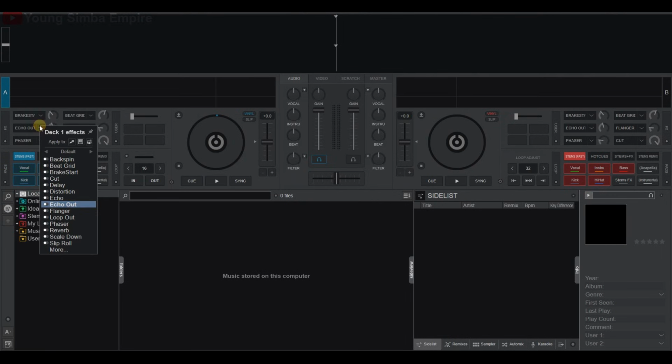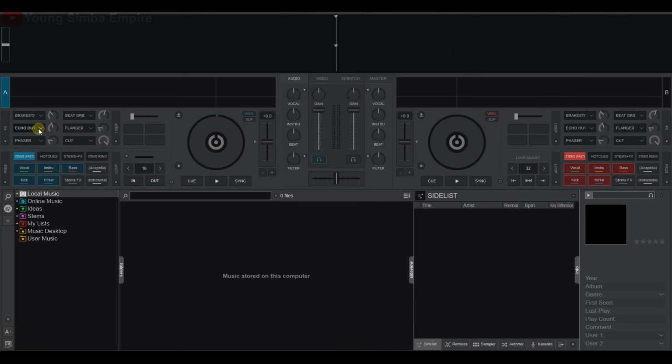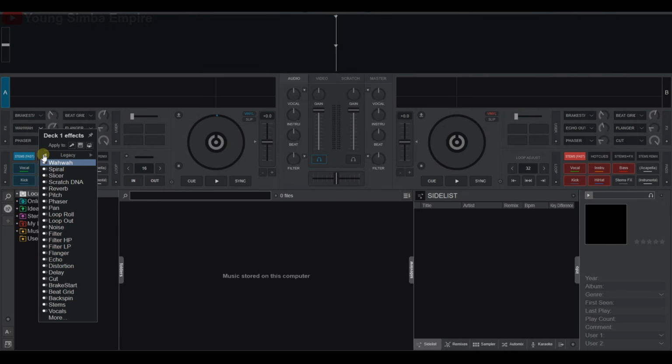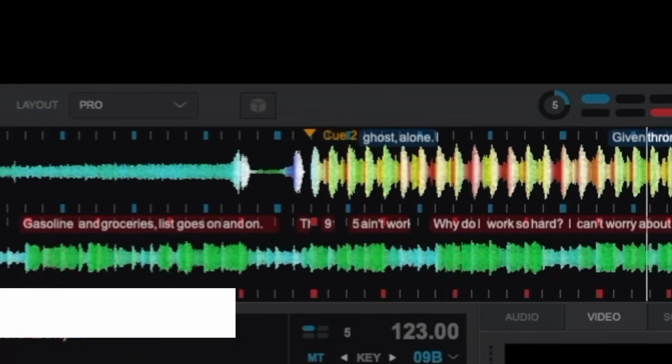When you click More on the Effects panel, you get a brand new effects builder that lets you browse effects by category on the left, and on the right is your list of effects. Using the arrow buttons in the middle, you can add or remove effects from your active list. You can also use the slider at the top of your effects dropdown to quickly cycle through your custom FX banks during a mix. So that's what's new inside VirtualDJ 2026.